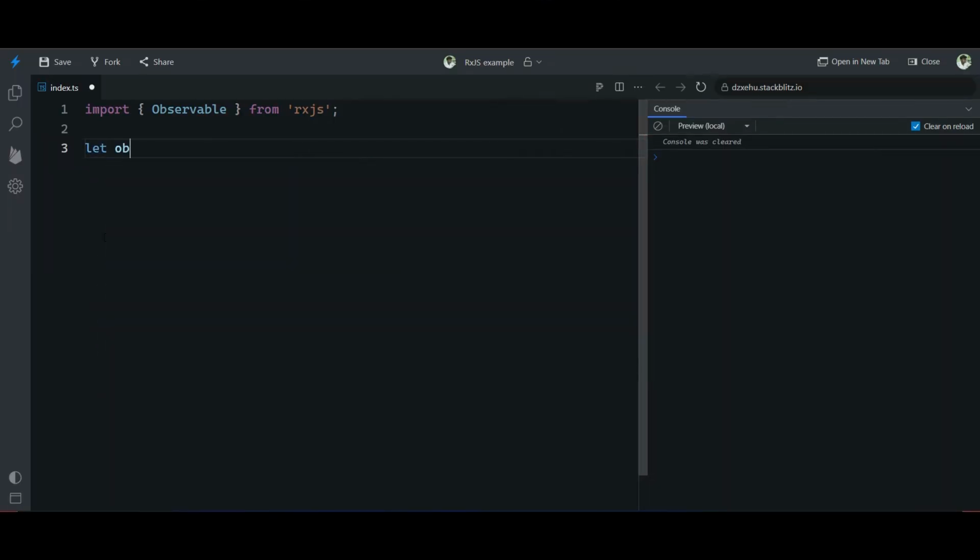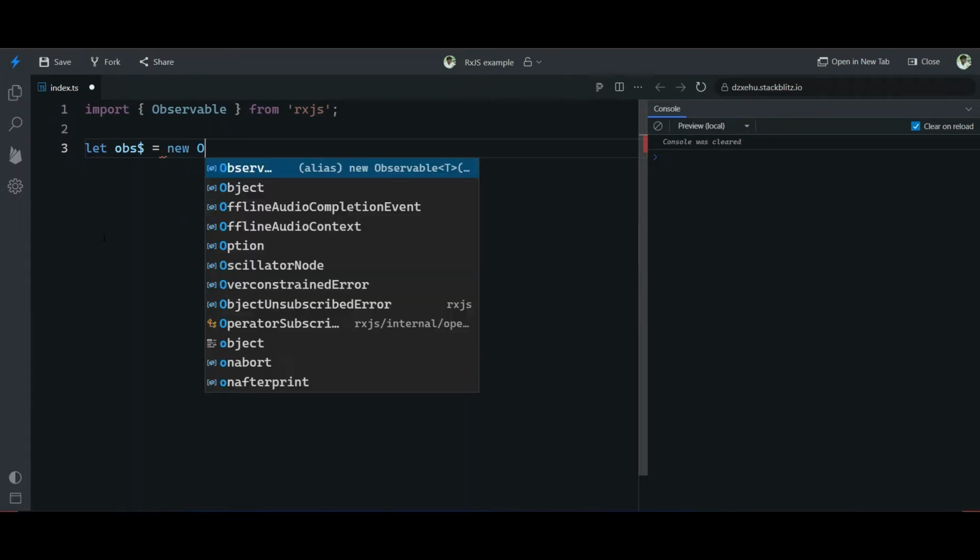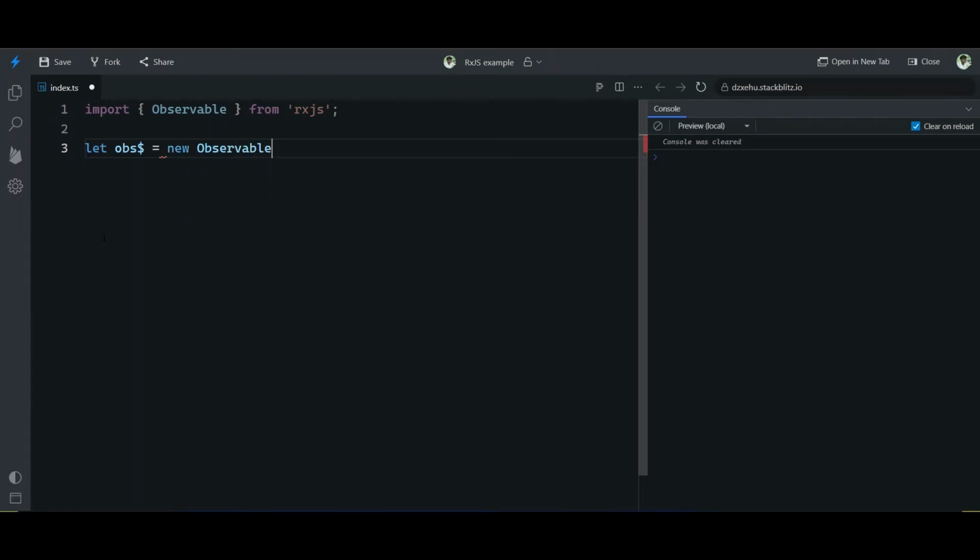Now we will see the code example. In this example, we are going to create one observable and we are going to create value inside the observable and outside the observable and see how observer is getting the values.